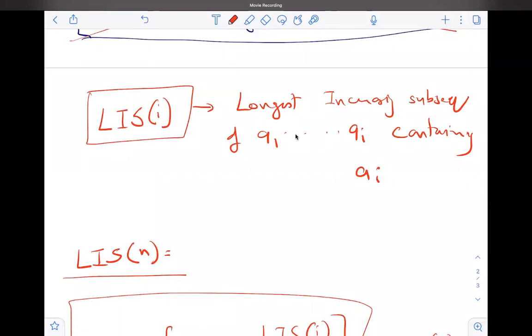Sir, what if we contain an, meaning an is there in that sequence, right? Yes, an is certainly there in that. So it should be the longest increasing subsequence. Then we have to look for the elements which are less than an. Right. Then we have to check which one is giving the maximum LIS. Exactly. Very good.